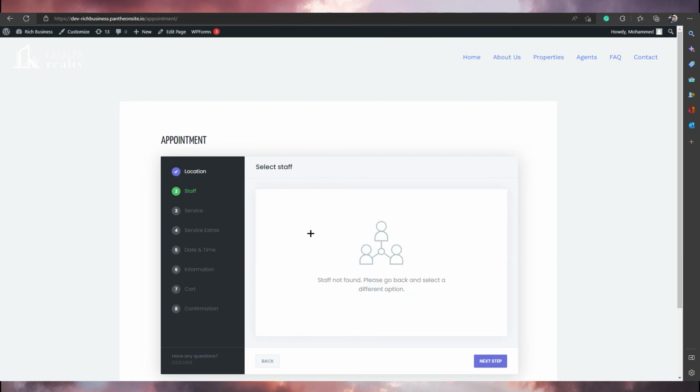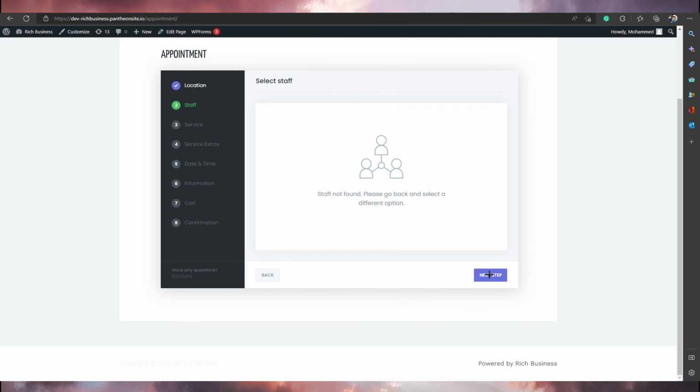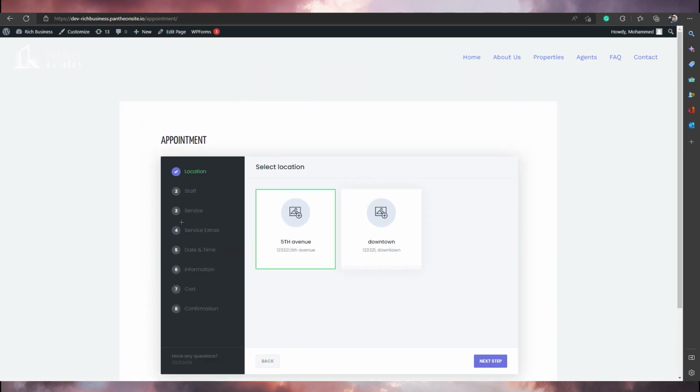Like if I want to go to Fifth Avenue, you can do that. You can see we have no staff. Obviously you can add that. I didn't add that, so go ahead and click on next step, and you can add services, service extras, date time information, every single thing which we have added. I don't know, obviously we need to add services and staff also. So we have no staff over here, so you get the idea how we can add that.